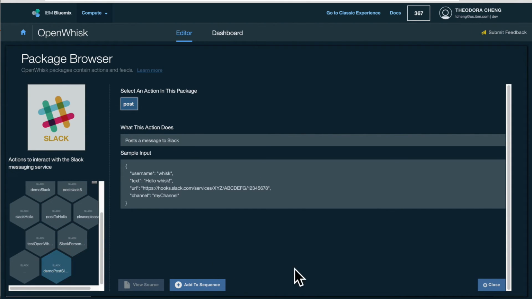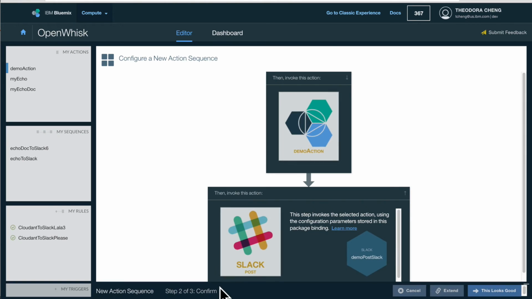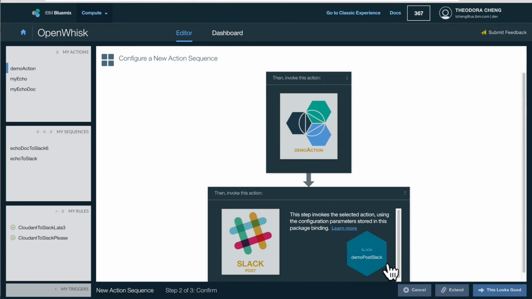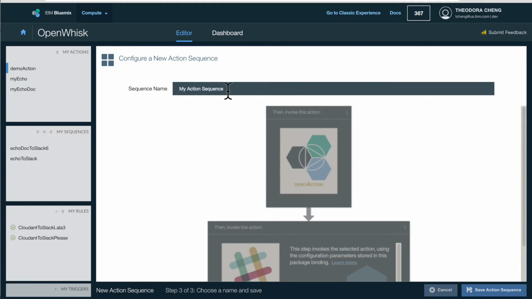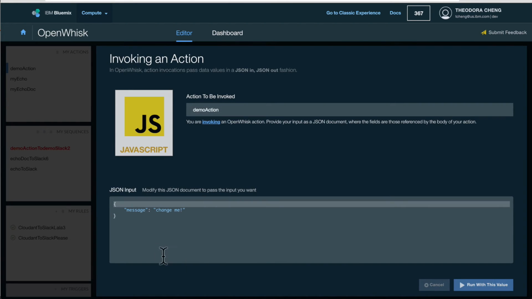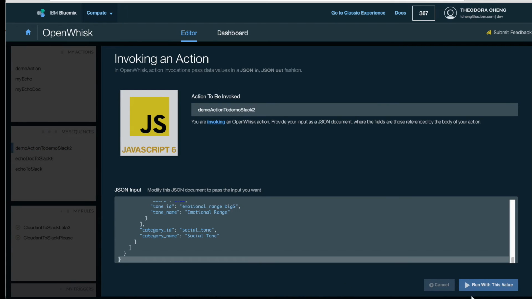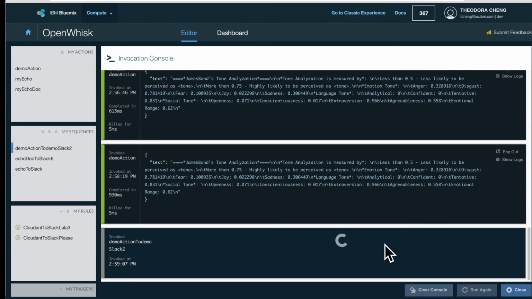Alright, so I'm going to select the binding that I just created. Make sure your JavaScript action goes before your Slack. I'm going to create a sequence name. And I'm going to run it. So it's really important to test at every step.